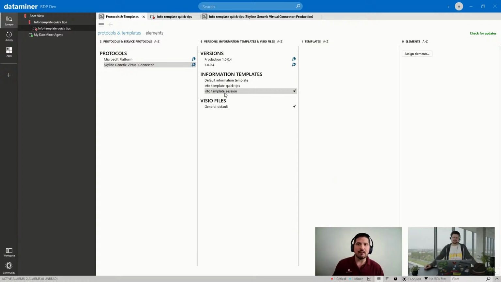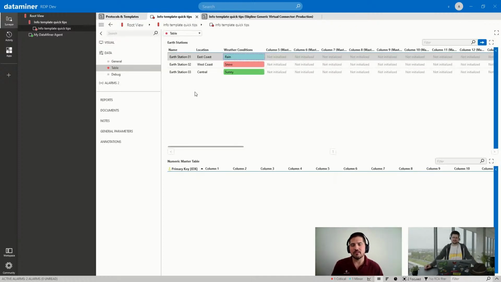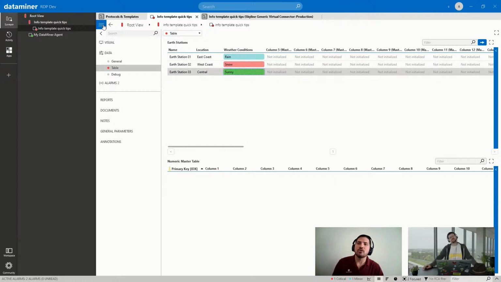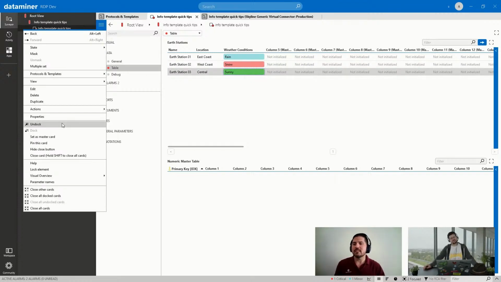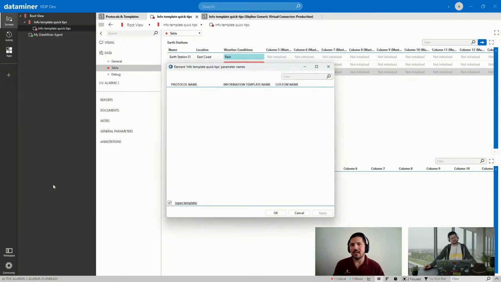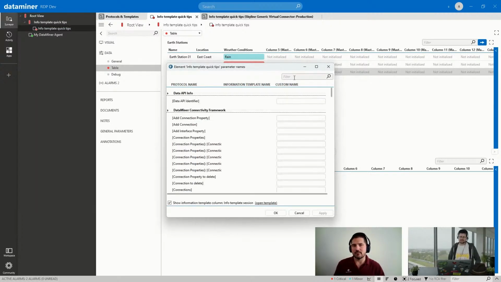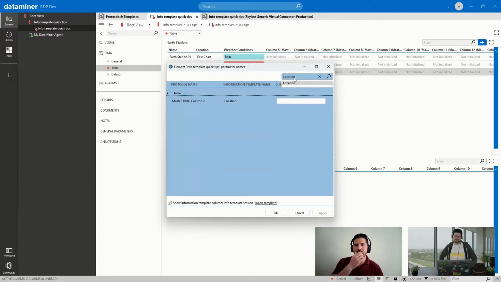To get around that, and this is a feature that a lot of people know exists, you could actually go in a per element fashion and go here where it says parameter names and actually change it. I'm going to look for location. We call it location, but for this element, I just want to change it and say region.